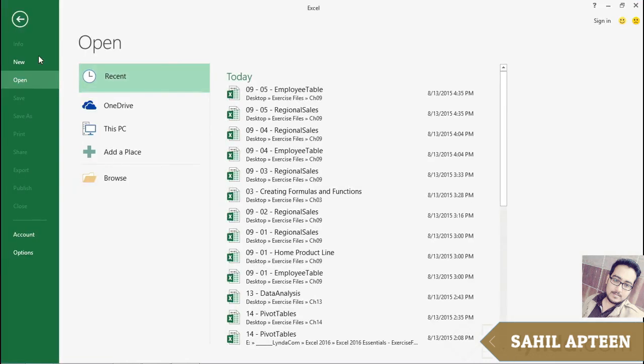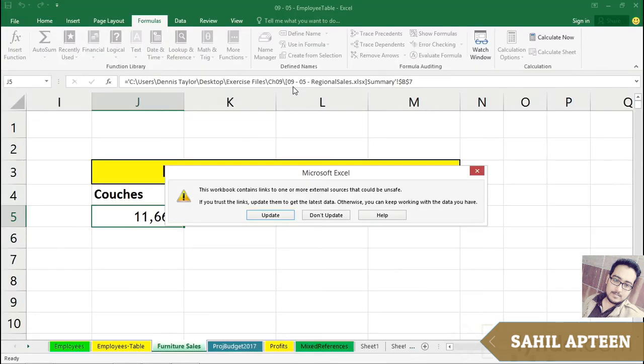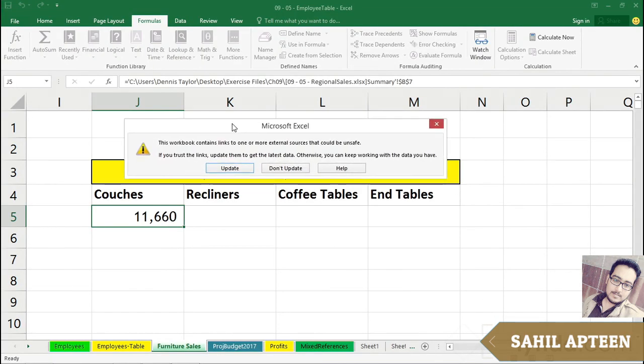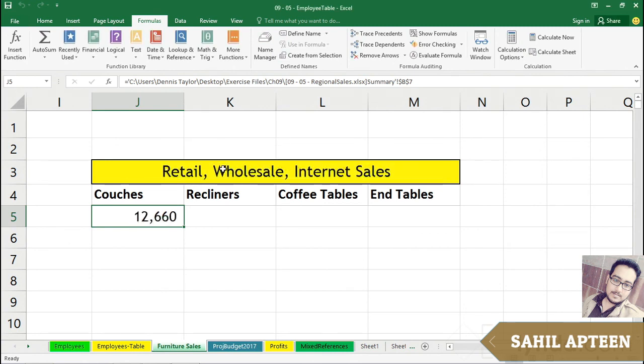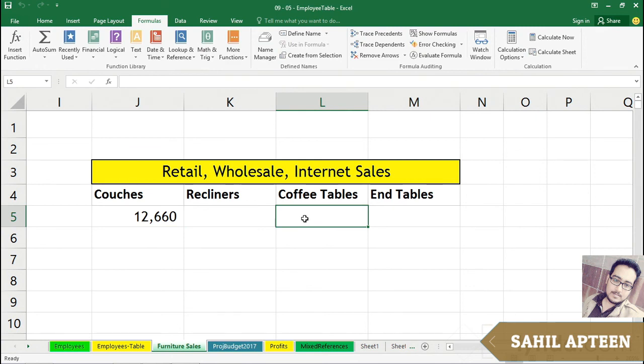I'll go to File Open. Here's that file that I want to get to, the employees table. There it is. And here's a prompt. What does it say? This workbook contains links to one or more external sources that could be unsafe. If you trust the links, update them. I do. Now, as I click update, watch this number change. It's going to go above 12,000. And there it is. So that helps us keep track of these.